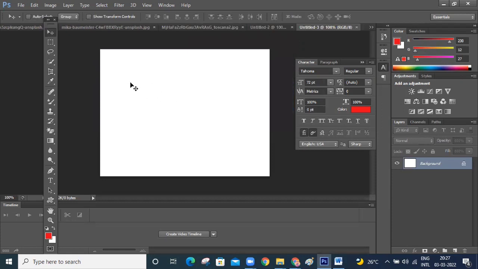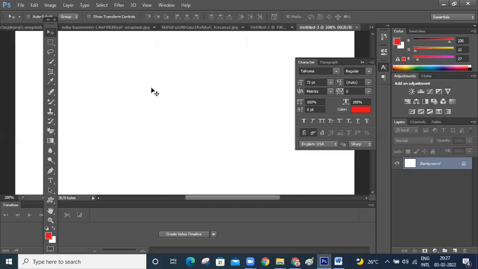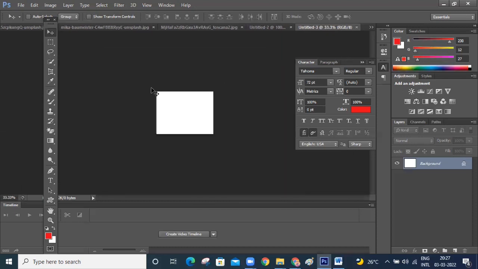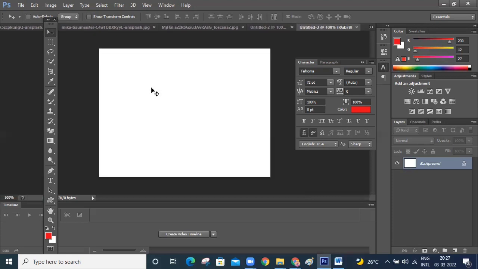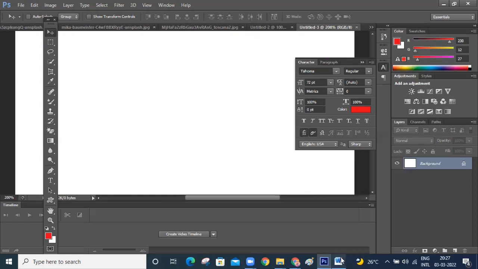Suppose I want to increase this image, I press Control plus to increase the screen size. Control plus, control plus. If I want to decrease the screen size, Control minus. Control minus goes on decreasing. You're seeing? Yes, sir. I'm clicking on Control plus, it will increase. This also you note down.